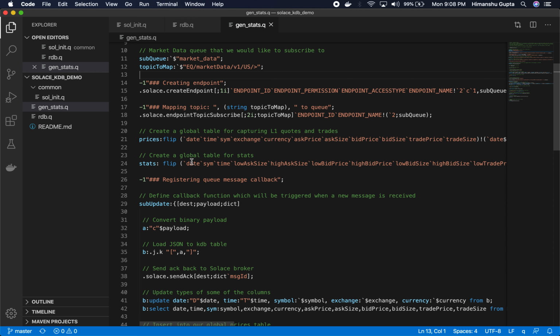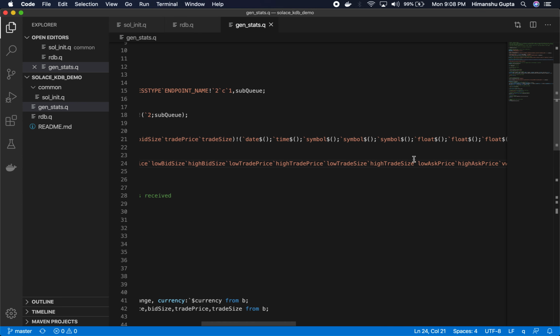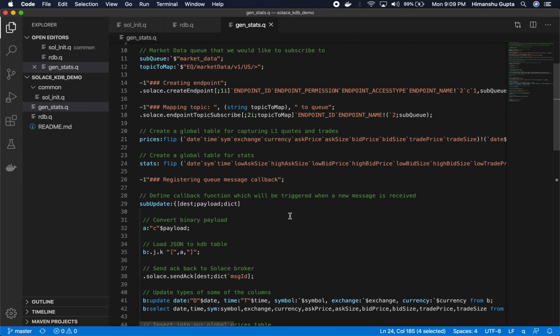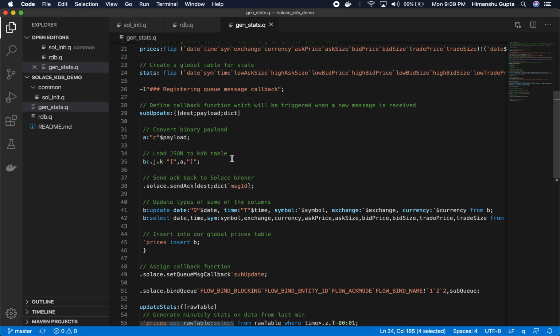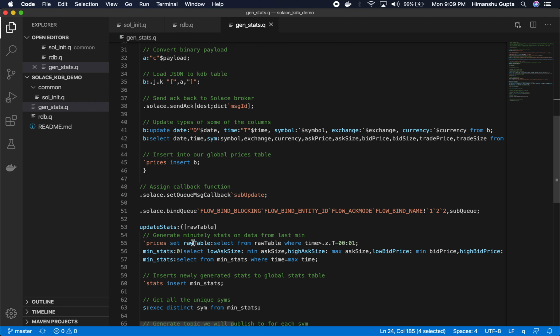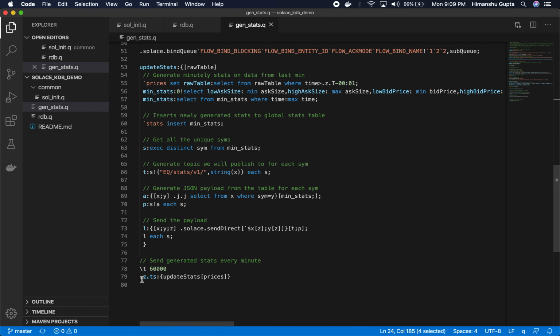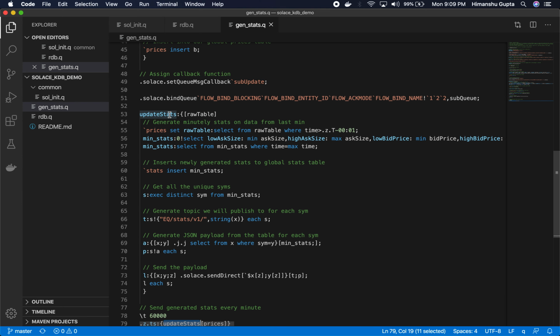Again, I have my prices table being created. I'm doing similar stuff with my stats table, just defining my columns and their types. So I'm just doing highs and lows, nothing crazy going on here, and VWAP as well. Then I have my callback function. Again, it's parsing my payload and inserting that data into the prices table. What I also have now is my .z.ts function defined, which is on a timer to be kicked off every minute, 60,000 milliseconds, and it will run the update stats function, which is defined here. All that's doing is that every minute it gets kicked off and it will generate statistics for you, and then insert that data into the stats table.